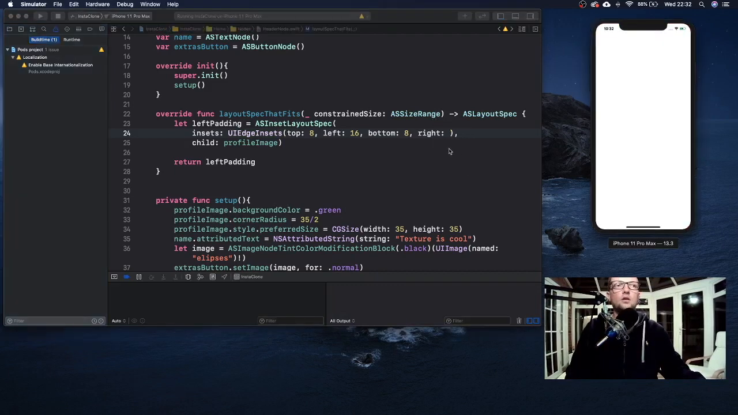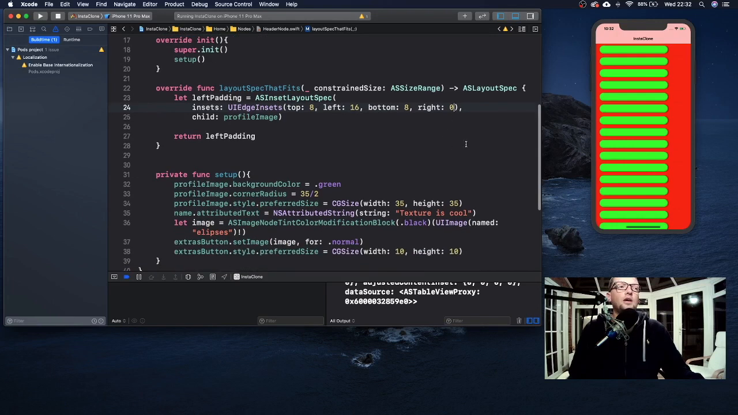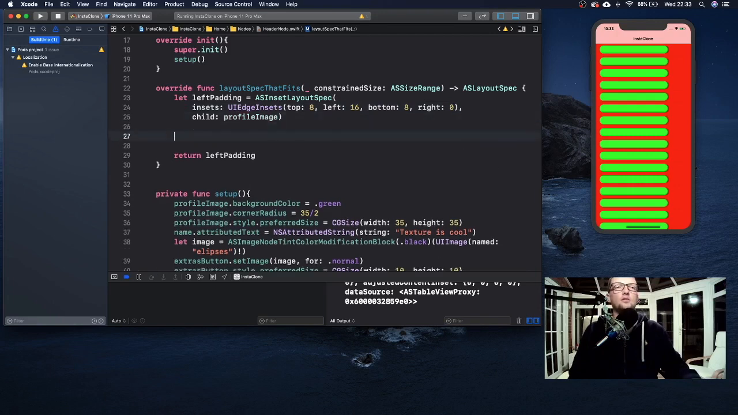So as you can see there, we've got padding now, but we'll leave it at 0 because we've got this layout spec that fits. We're going to actually add more stuff to it, so there's no reason, we'll just leave it at 0.